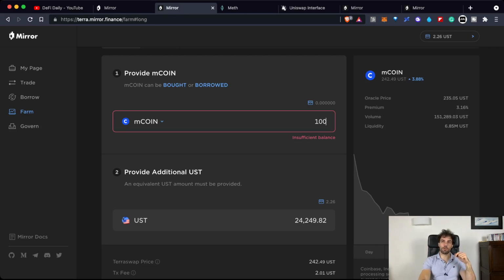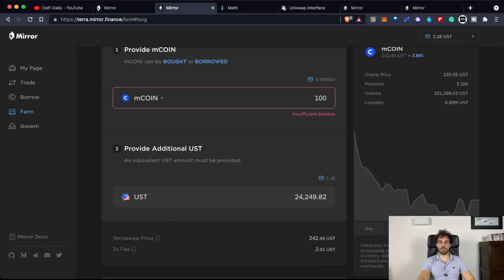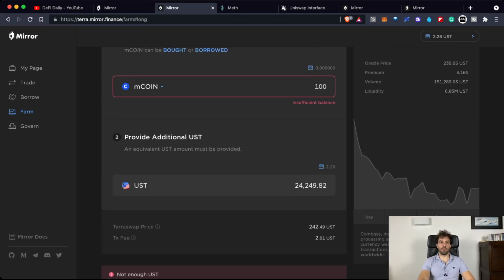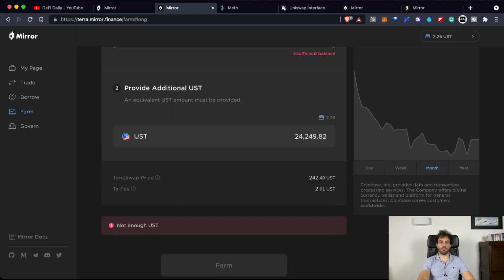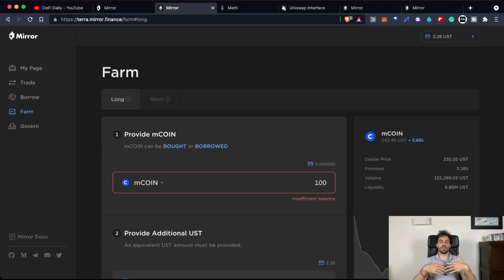So according to the amount that you choose here for the mAsset, the amount of USD that you have to provide will also be completed. To farm any kind of asset, you will have a pool that has USD plus the other mAsset inside. As you can see here, you can find also the transaction fee down here. Once you have completed all the fields, you have to press farm, and you are done. So as you can understand, it's just like adding liquidity to any pool, and you will start earning some rewards.